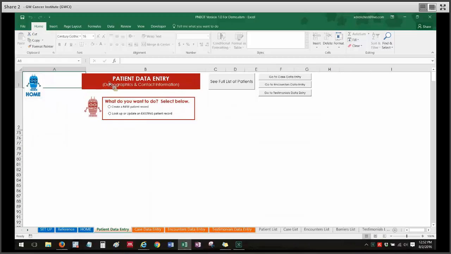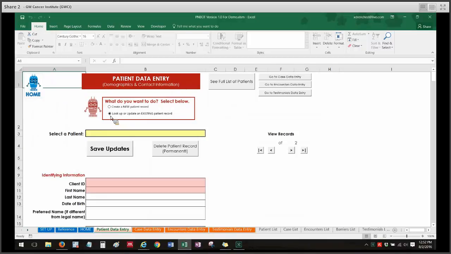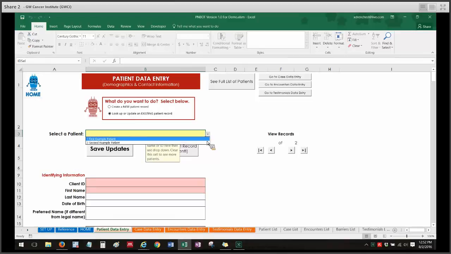So I go to the patient data entry sheet and I click on look up or update an existing patient record. And I see this yellow cell here where it says select a patient. Generally, if you see a yellow cell, that means you can probably select something from it. So I clicked in the cell, and now this little downward-facing triangle pops up. And I can click on that, and it will bring up a drop-down list of all the patients that were previously entered into PNBot, up to 100 entries.